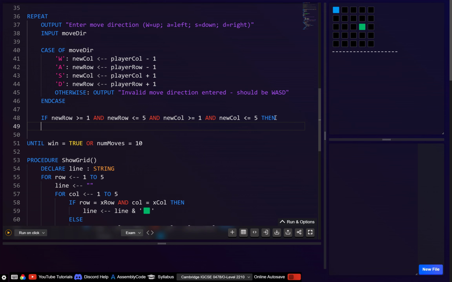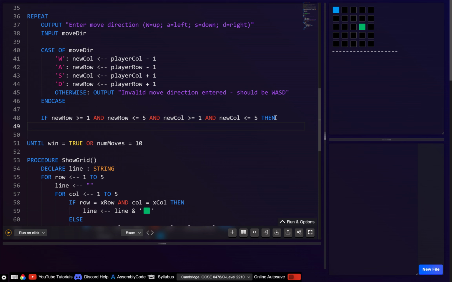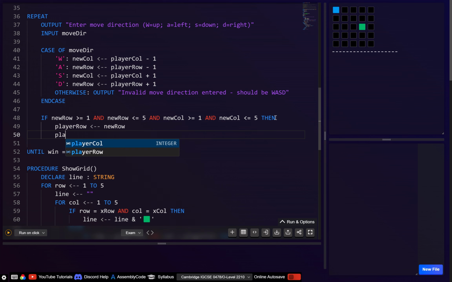Then what we want to do is, let's just go here. So obviously this is where we want to update the current player row to actually be this new row, and the new column. So let's go player row is going to be equal to the new row. Player column is also equal to the new column. And of course, here only one of them is going to change. So that's kind of a problem, I guess.